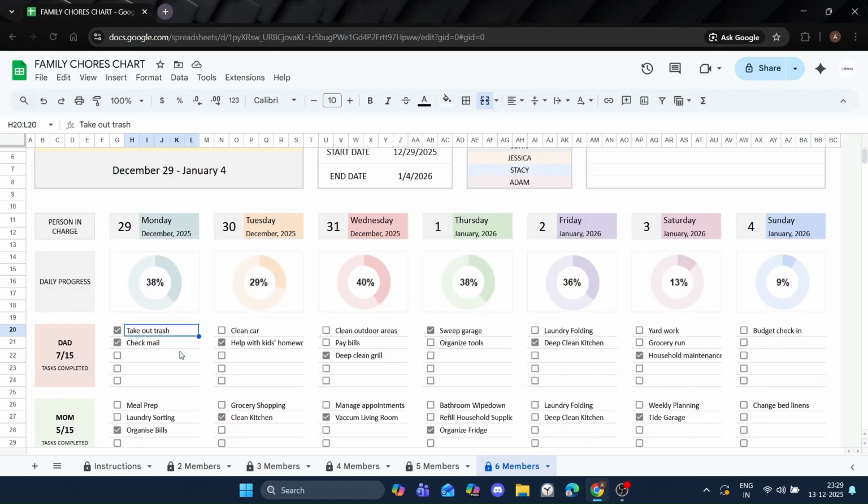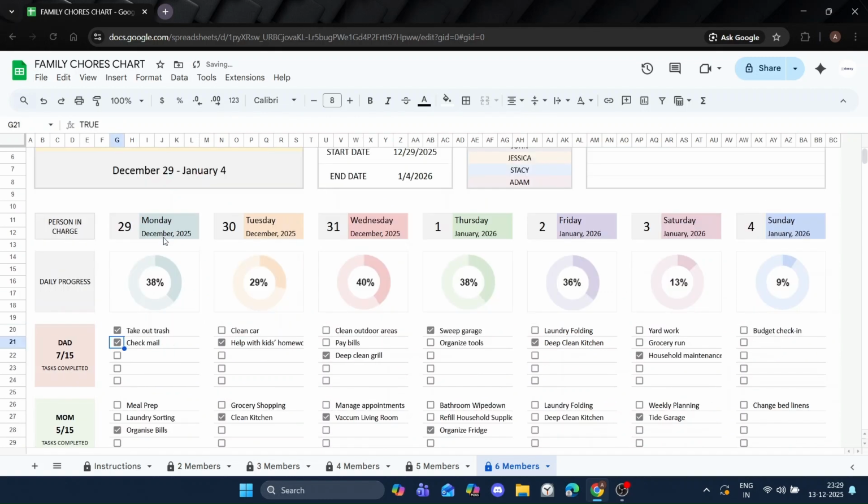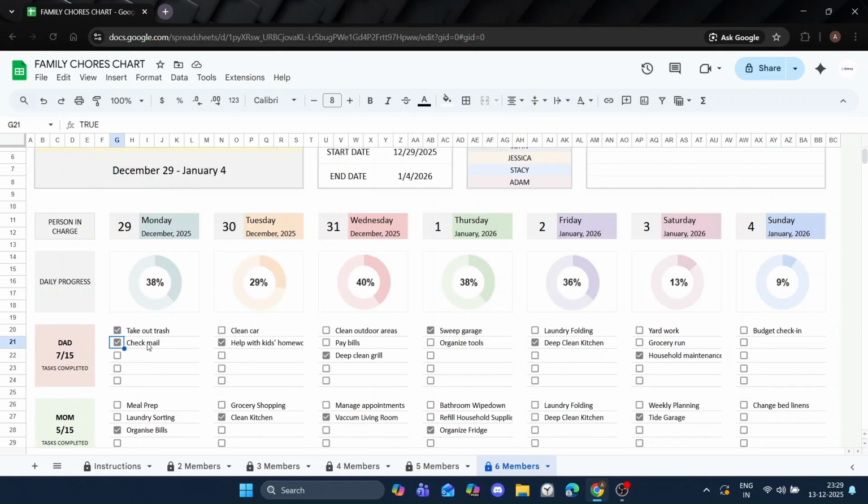So this is where you are going to see your daily progress of the family. As you can see, this is where you can add tasks and check them off as you complete them. At the top here, you're going to see the progress of your entire family. This shows that your family has completed 38% of the daily tasks out of the total tasks that were assigned for the entire day.